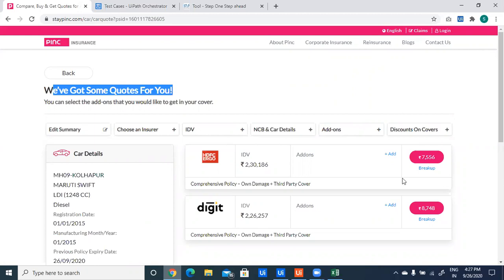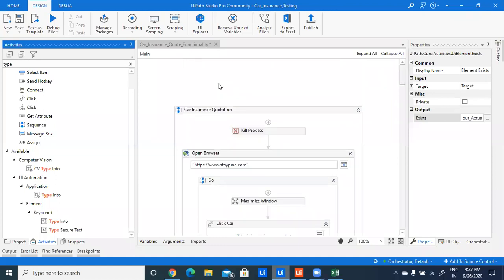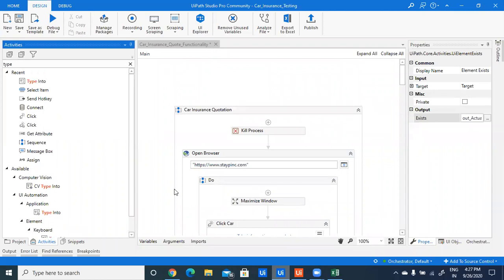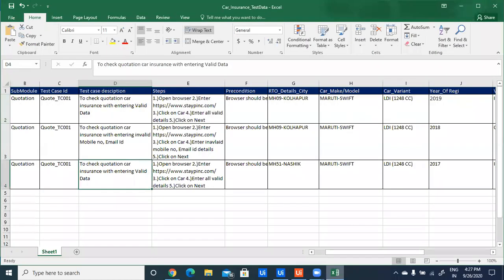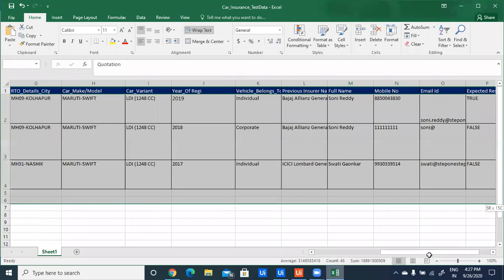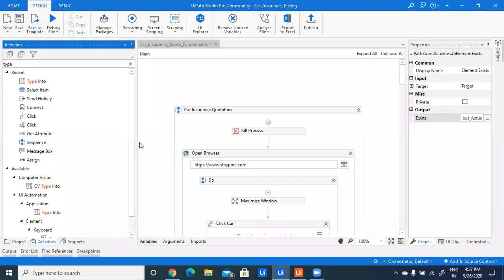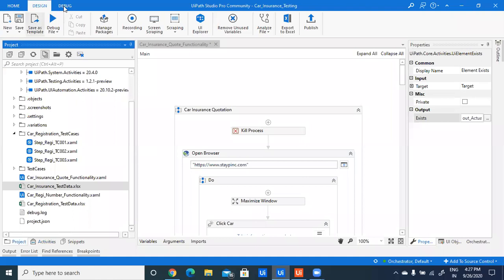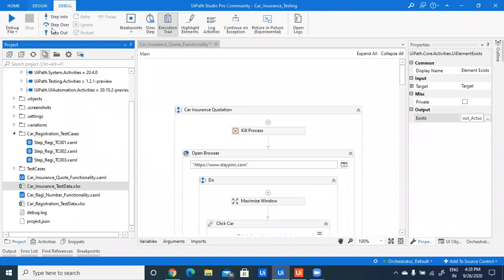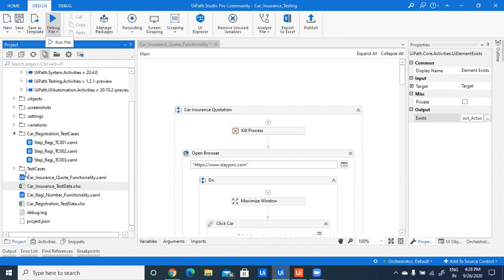So I will execute. This is my main workflow for the car insurance quotation functionality, and I want to execute it with multiple sets of data. We can even execute from UiPath Studio Pro. First, this is the main module. We need to convert this into test cases.